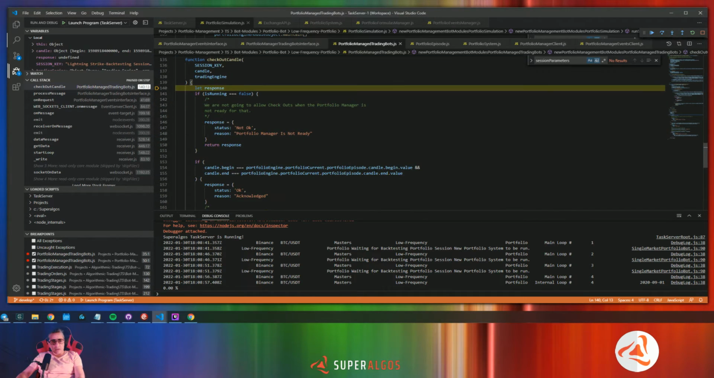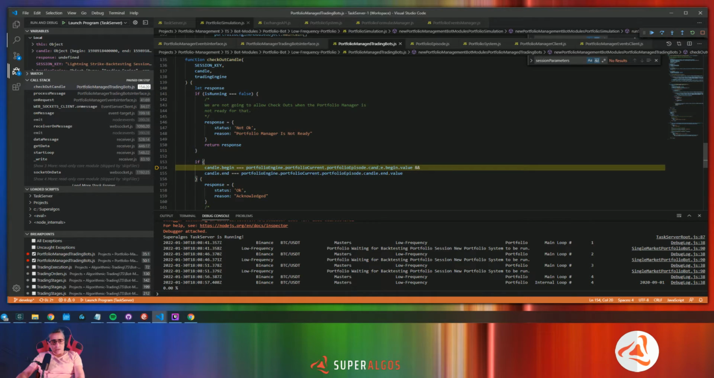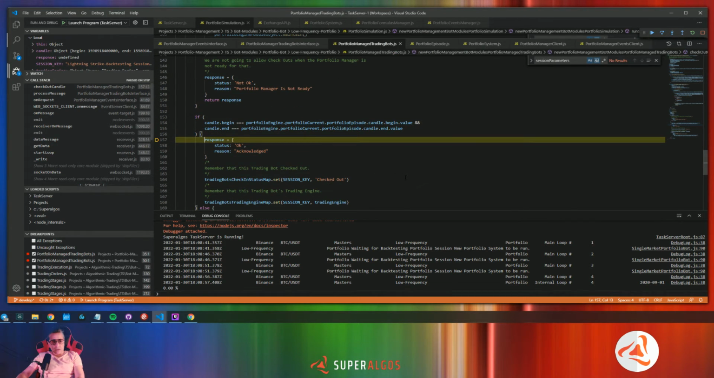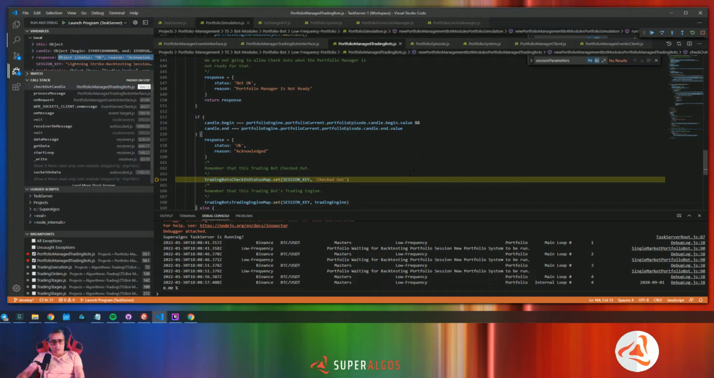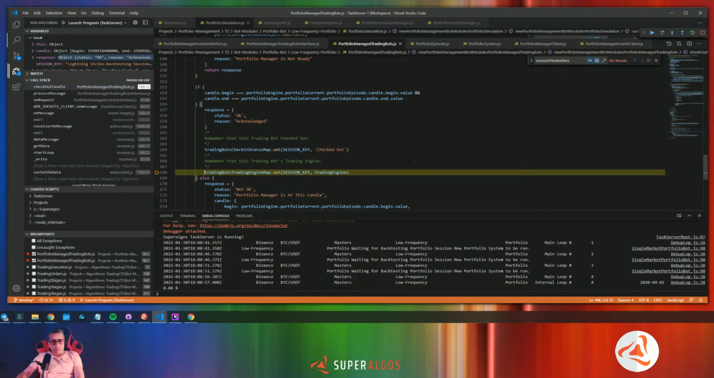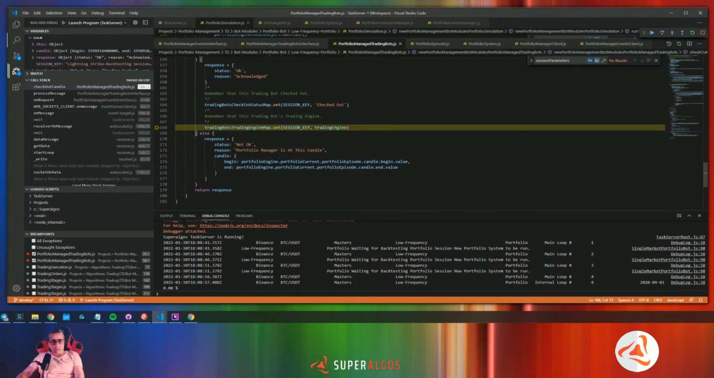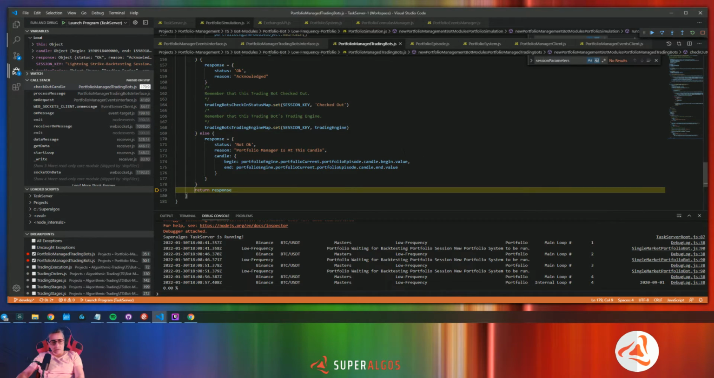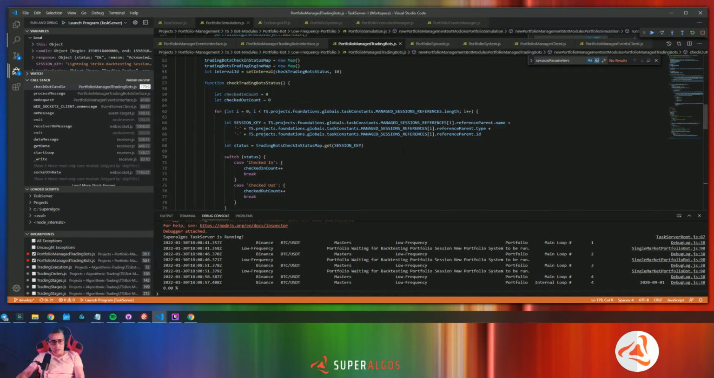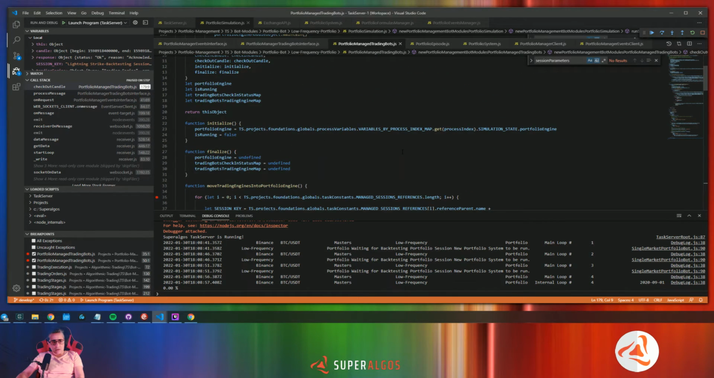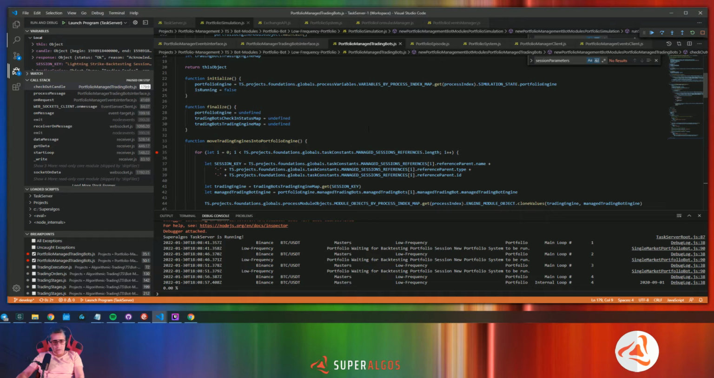enter this checkout candle. Okay, candle begin, response is okay. Check this, and this map that has no entry, we are going to store our trading engine from this session, okay? And then it's going to continue executing and it's going to move into here.